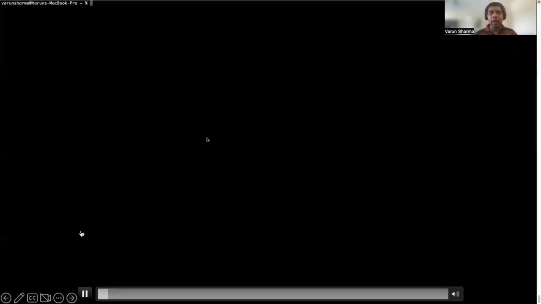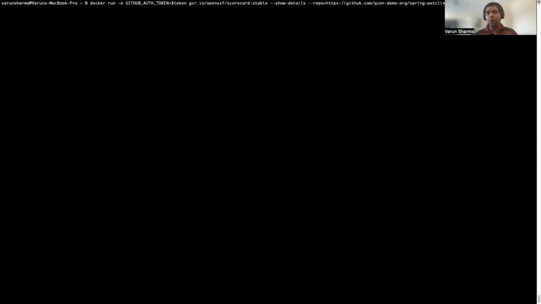Next, let's see how you can run the tool on a repository. In this case, I'm using a Docker image published by the Scorecard project and running it on a demo repository, which is this Spring Pet Clinic repository that I've created, where the code comes from a popular sample.